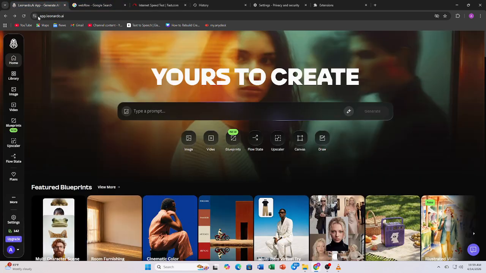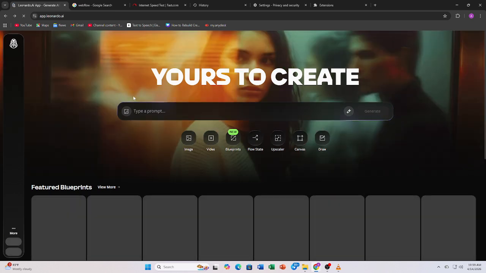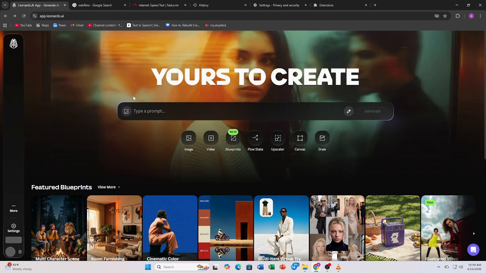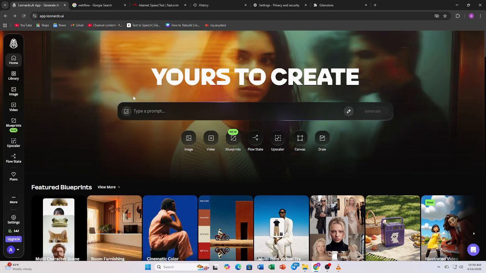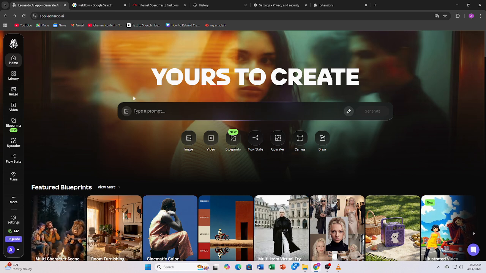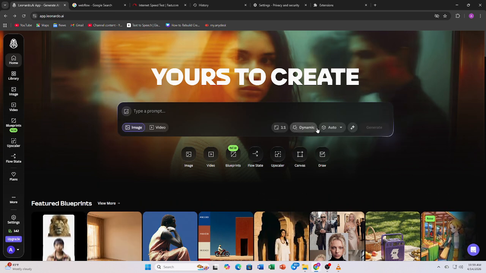Next, just refresh the page and try again. Sometimes the system just gets temporarily stuck. Now, Leonardo AI can slow down during peak hours. Server load affects generation speed. Try switching to a different model. Some models are heavier and take longer to process.